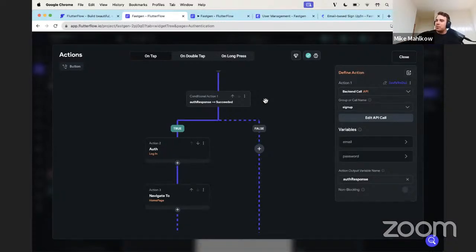But then I also have talked to some of my mobile friends who basically build mobile apps all day, and some of them were really big Flutterflow fans because it just makes them faster. So it's interesting that you have such a depth of user base, which is a bit similar to what we have with Fastgen as well.